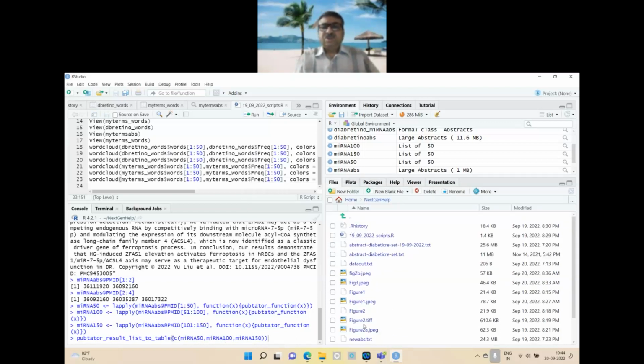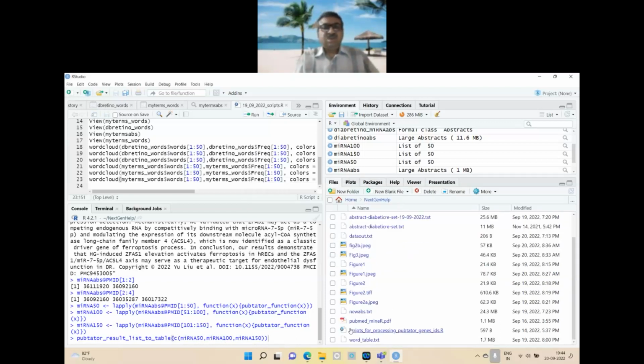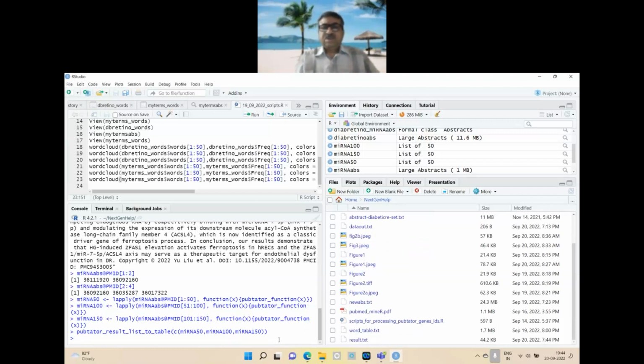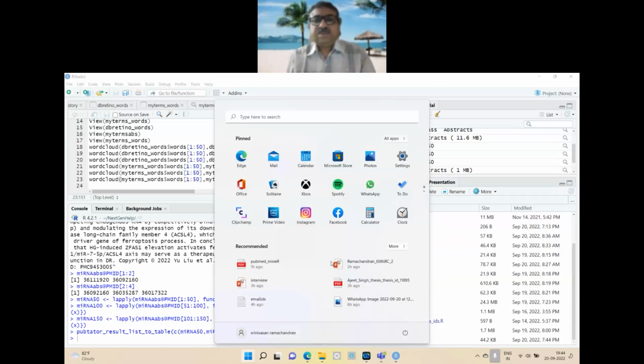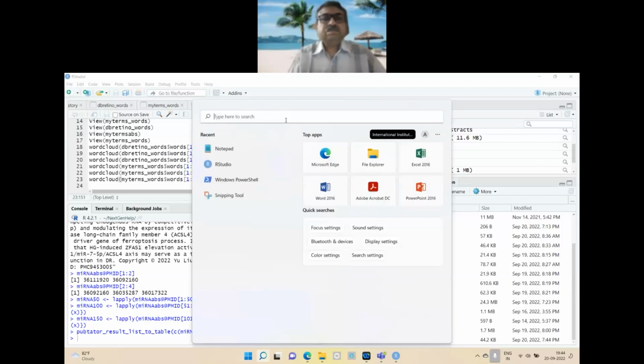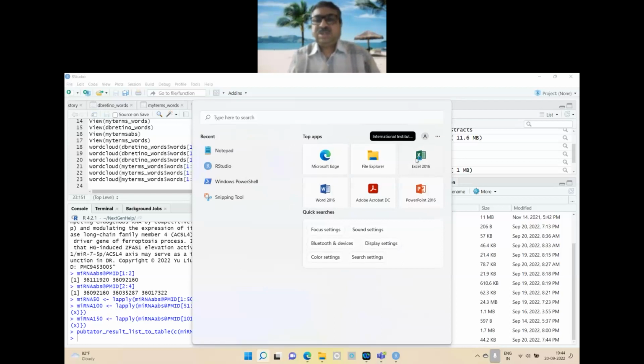So the output will be a file called result.txt. So that output has come. Now we want to open that output. We can open it using Excel. So I have Excel here.